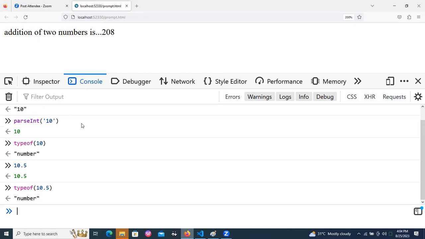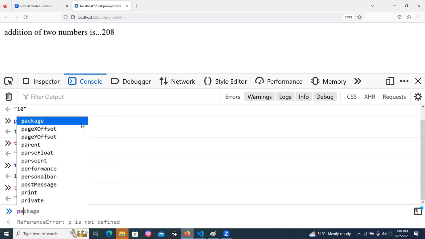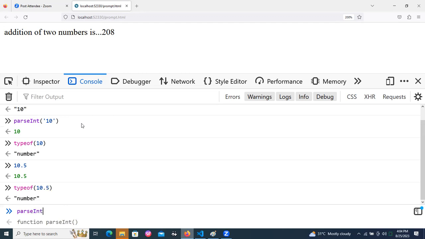Okay, I want to convert this 10.5 into integer. ParseInt of 10.5 or 10.6. What is the output now? 10. Okay, so parseFloat of 10. Parse float of 10, 10.0 it should come basically.